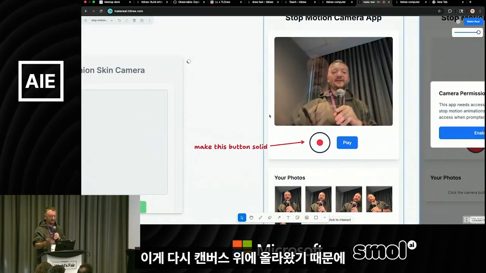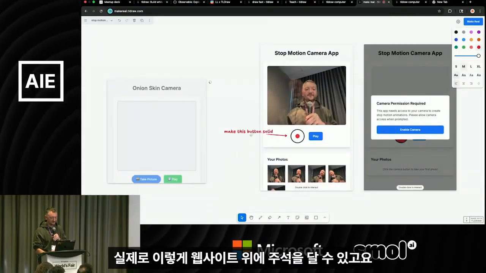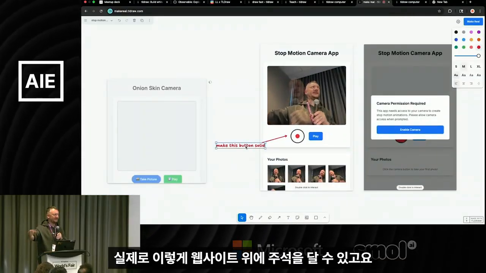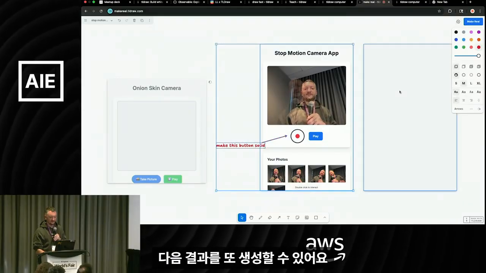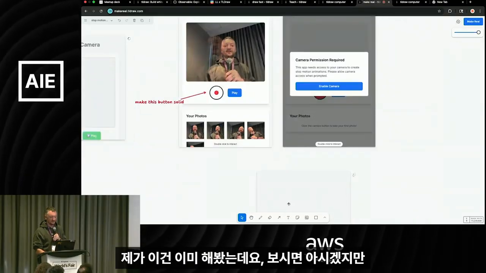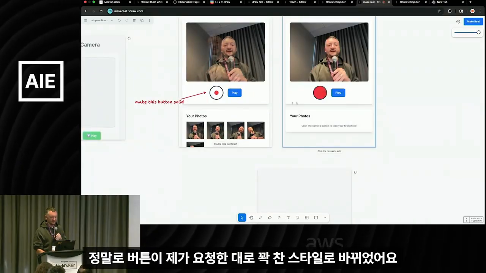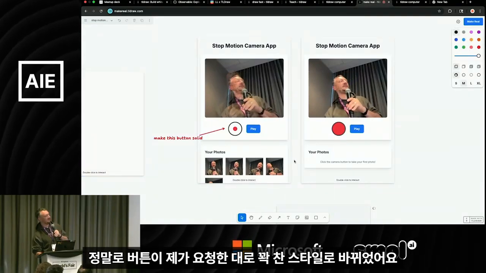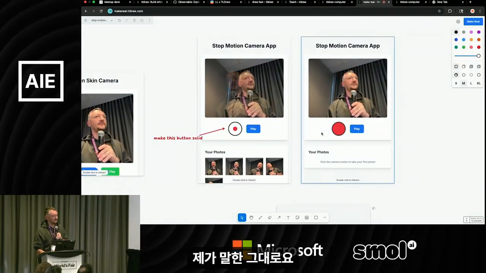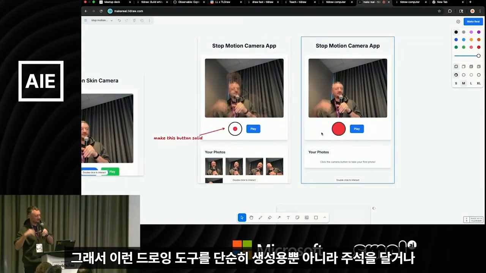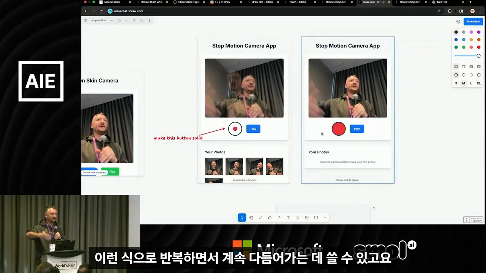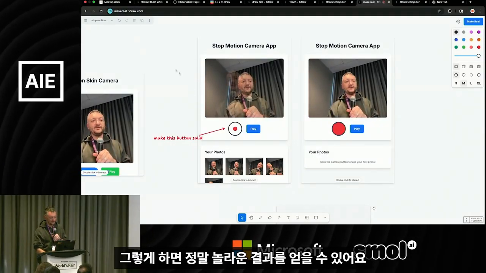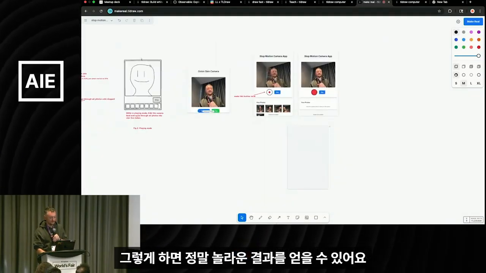because this is back on the canvas, you can actually annotate on top of the website and use that as the next prompt. You click this, and it generates the next one. I've done this already, and you can see that, sure enough, it made the button solid like I asked it to. Using these drawing tools not only to generate stuff, but to annotate and iterate through these, you can get some pretty wild results.